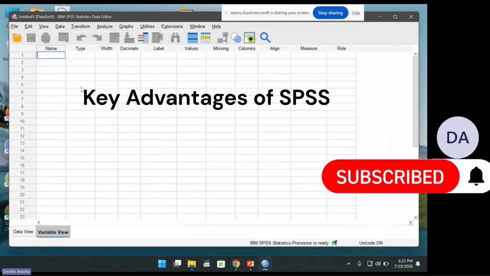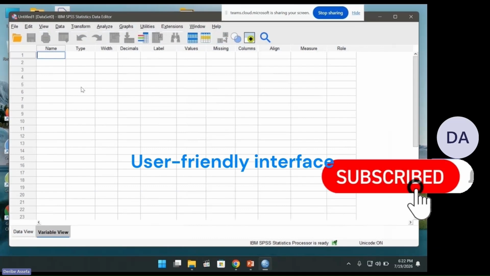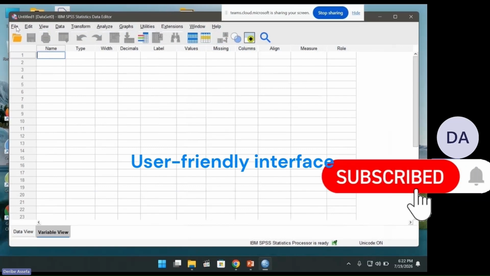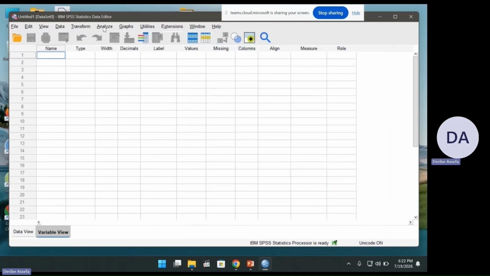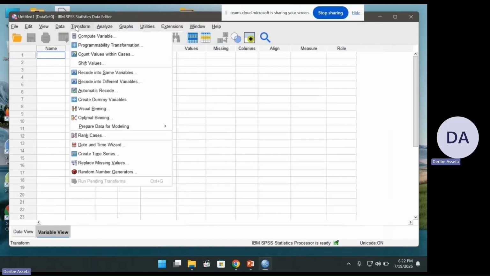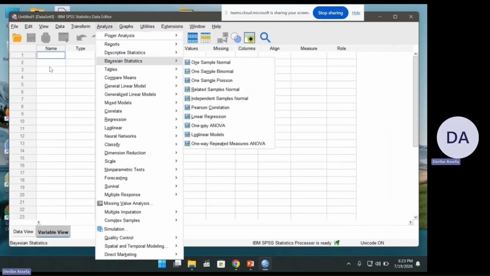The first advantage of SPSS is its user-friendly interface through intuitive menus. Just by using the point-and-click approach, for example, point to the analyze menu, you get sub-menus. Then we can run analysis. There are a number of options here. You just point to any menu and then you find a sub-menu through which we can undertake data analysis and manage the data. So the menus enable users to perform complex statistical analysis without requiring advanced programming or coding skills.